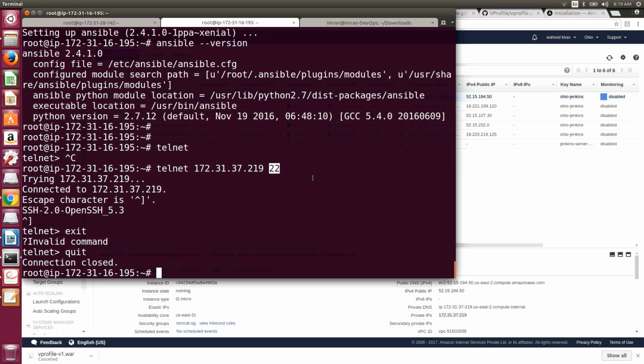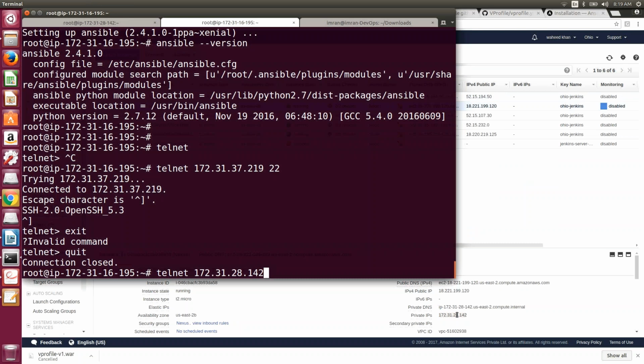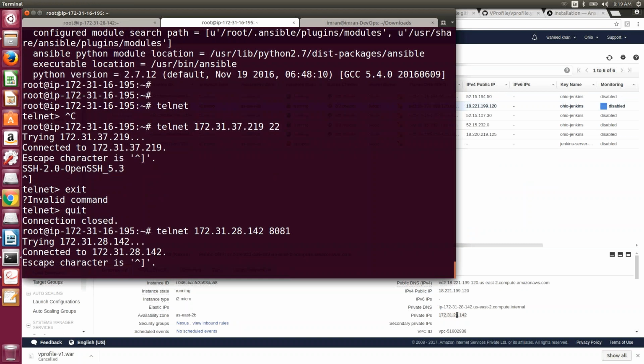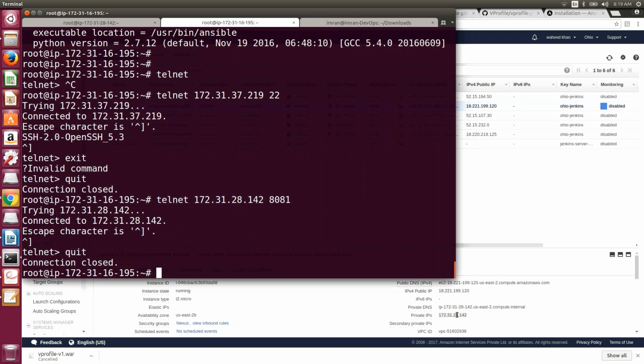So likewise, I can telnet to the Nexus private IP. We are uploading the artifact on Nexus, and we are doing it on port 8081. So if the Nexus artifact upload is failing, you can check this. See, this is connected. If this fails, or if this works and still there is some problem, then the problem is with the service, with the application that is running. You always have to make sure first the network connectivity is there, and then you troubleshoot the application part.